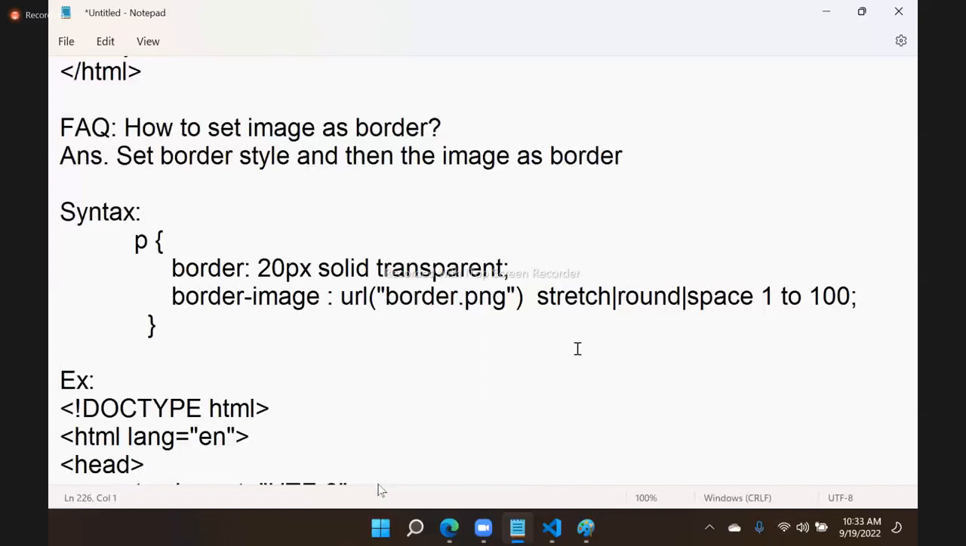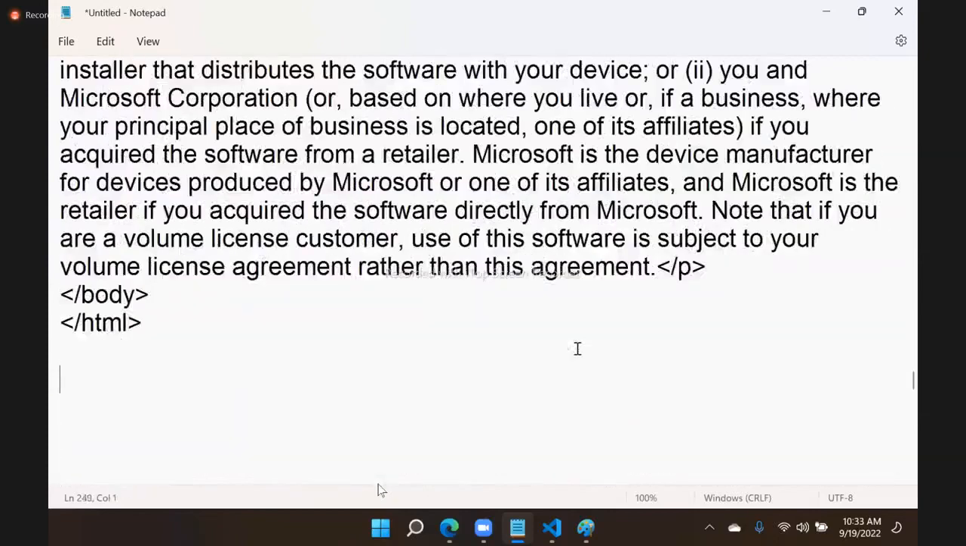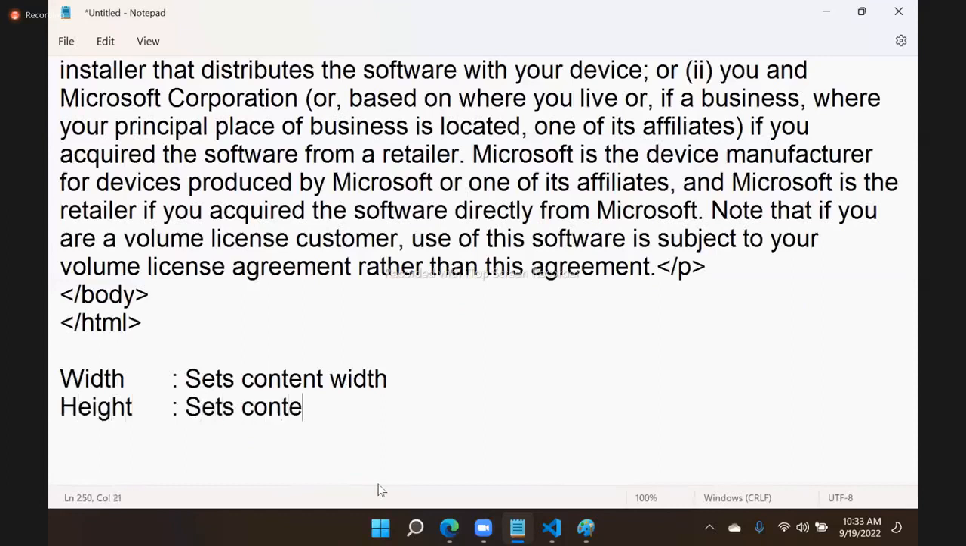Next important, now we will go into other categories. Width and height, no need to explain, we already know. Width is nothing but sets content width. Height is nothing but sets content height. Width and height are the same, no change. Now this is considered the box model.